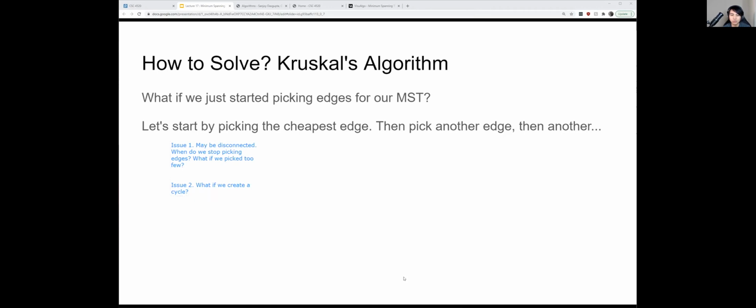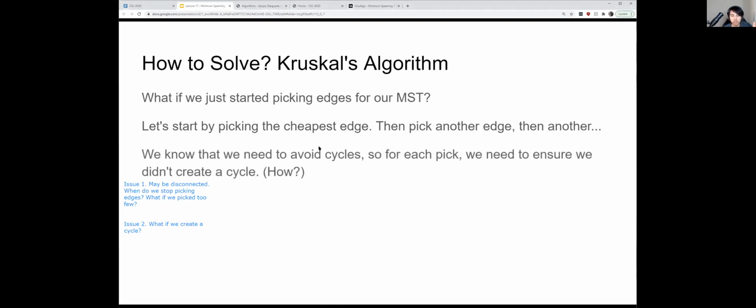All right. So the 2 issues we have to solve in order to invent Kruskal's from scratch are these 2. 1, we might be in a situation where we just pick random edges and they don't form a tree, right? So we need to think about when we need to keep picking edges and when we need to stop. And then the second issue is, what if we create a cycle? If we pick the next cheapest edge and it creates some sort of cycle, that would be a problem as well, right? Turns out we can actually solve this relatively straightforwardly.